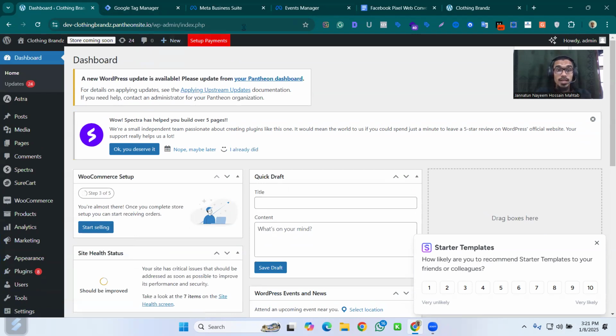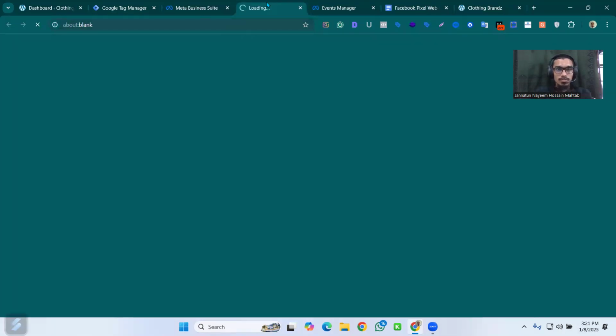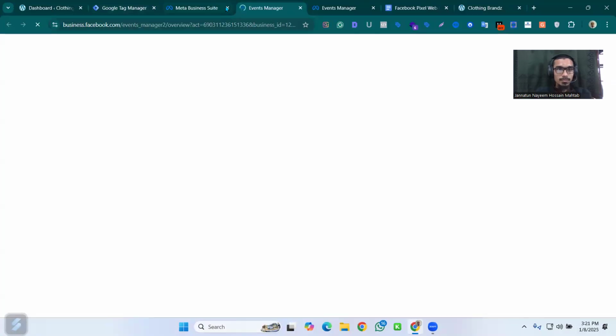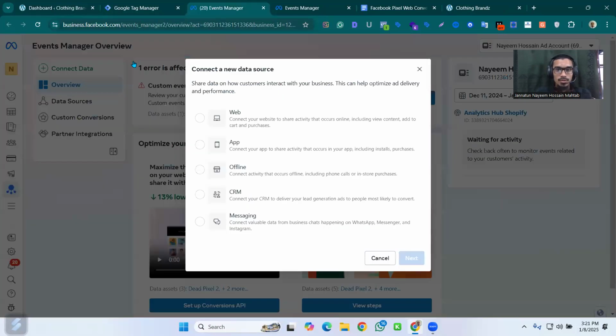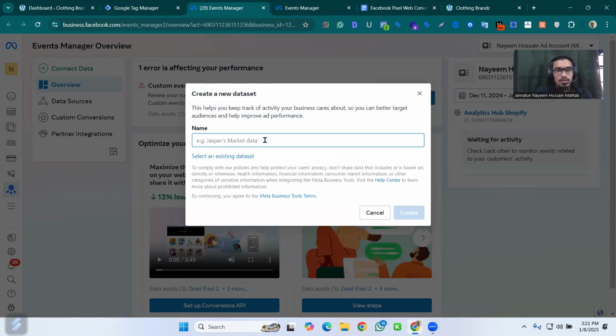we have to create a Facebook pixel. Okay, let's go make a Facebook pixel first. So here we go. Events Manager, connected data source, web, and then I'm gonna create a new one.